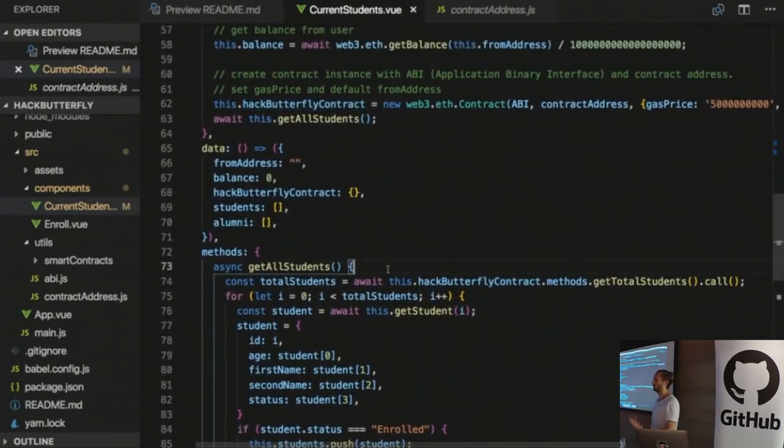But now let's say we want to grab all the students that we have. So how do we do that? How do we go about that? This is a method that is also asynchronous. That's going to be called total students. That's going to be the result of it.